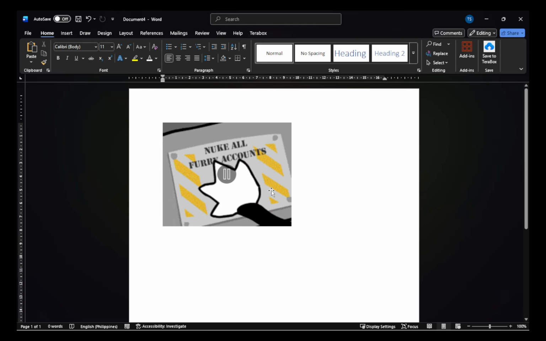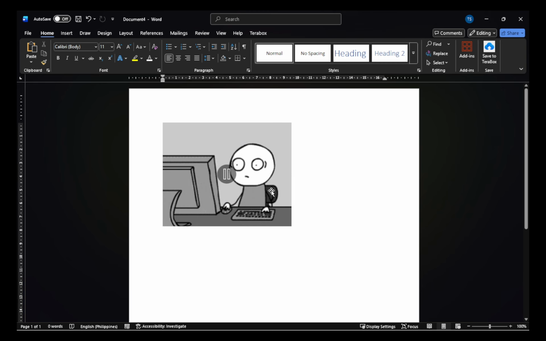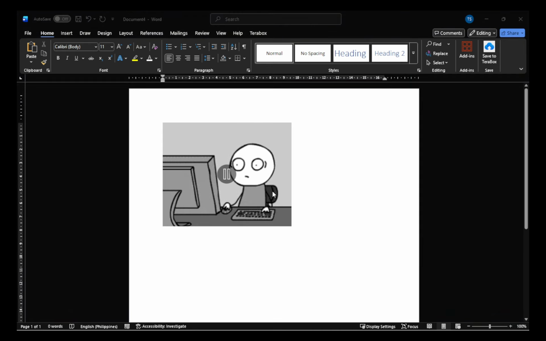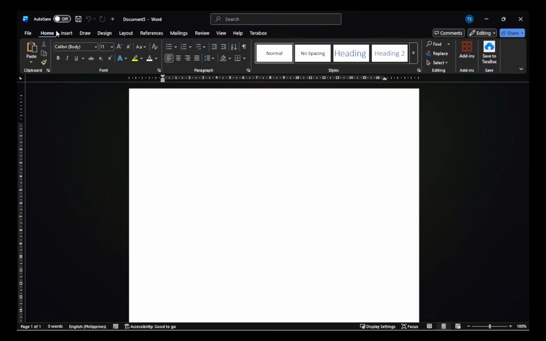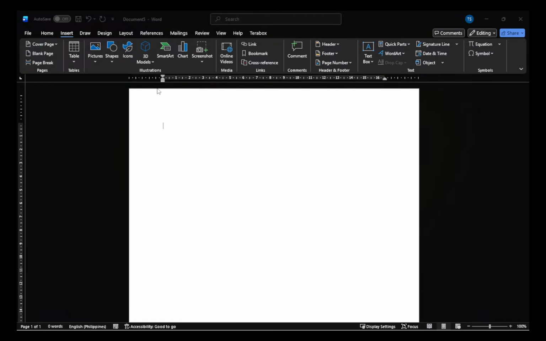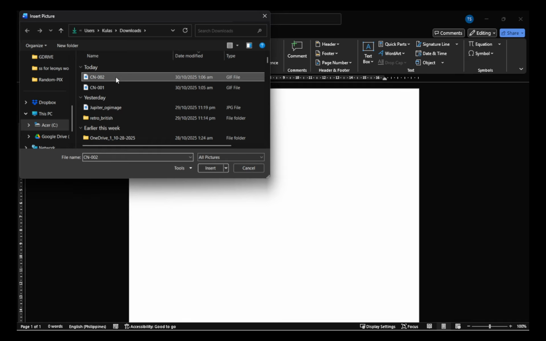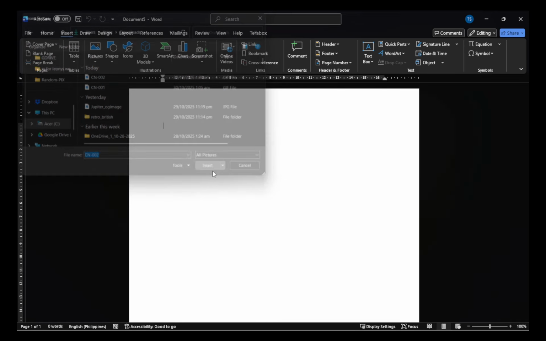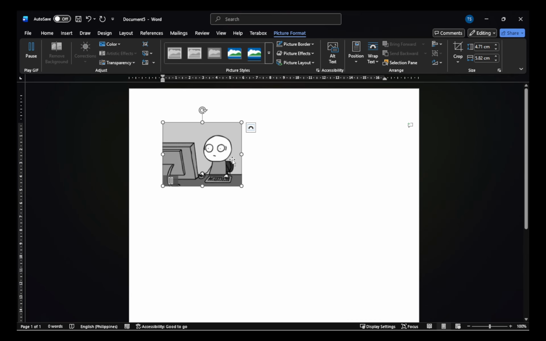First, let's open your Word document. Once that's ready, head to the top menu and click on the Insert tab. From there, select Pictures, and then navigate to your computer to find the animated GIF file you'd like to use. After selecting your file, it should appear in your document. Now, with your picture highlighted, switch over to the Picture Format tab that pops up.